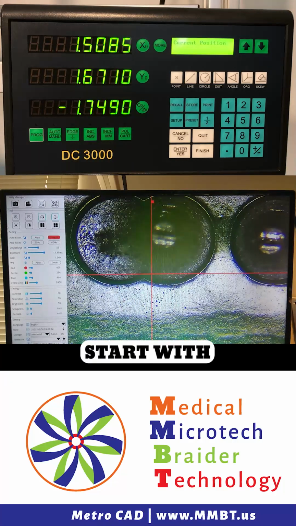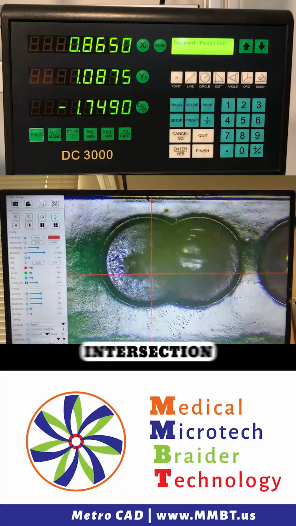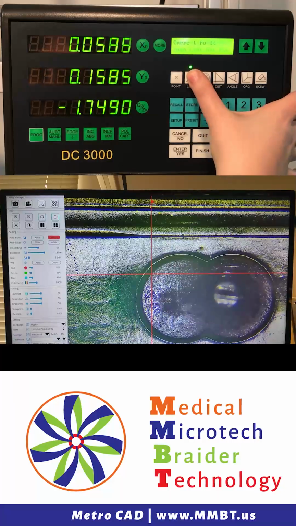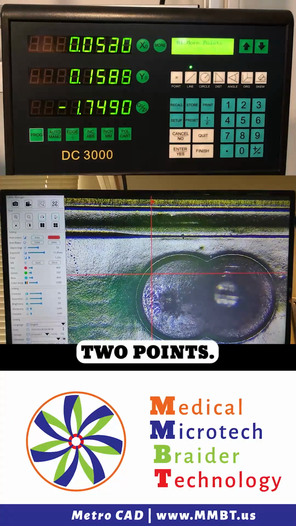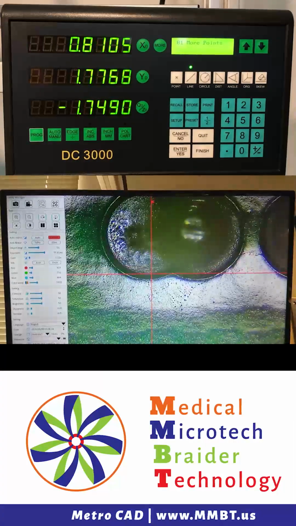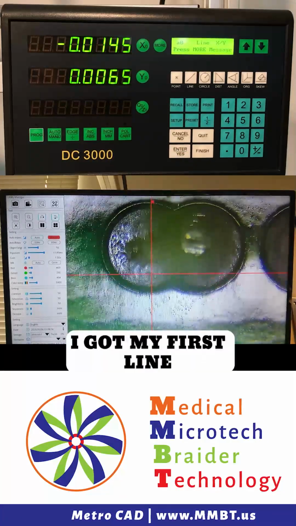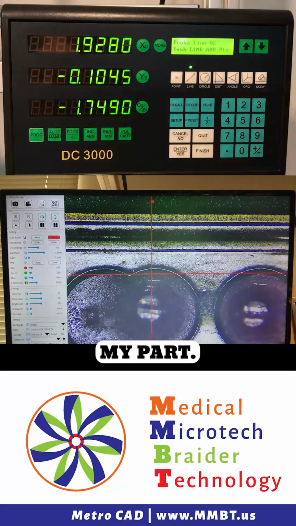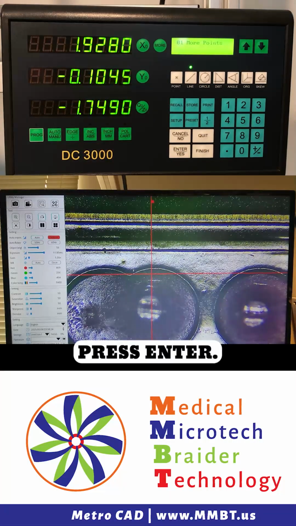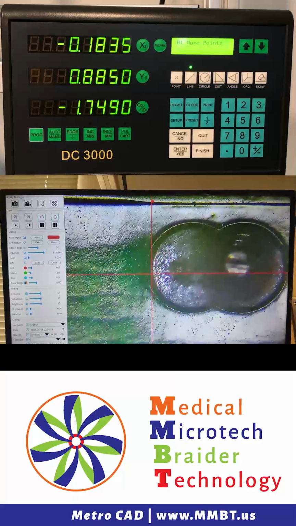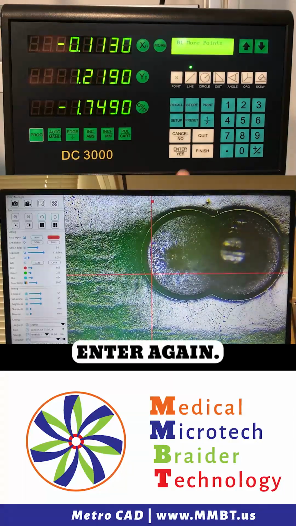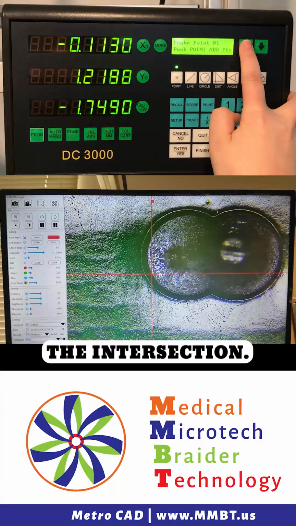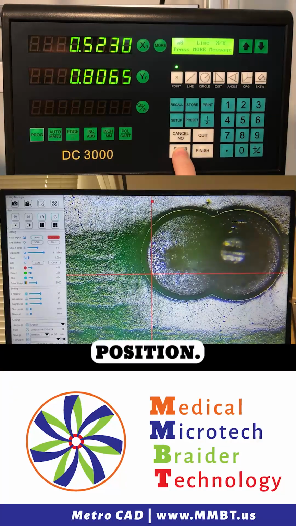To start with, we're going to take two lines and find the intersection point of those two lines. So I'll press the line button, I'll add 2 points, I'll press another button, I got my first line, and now I'll go to my second line. So I'll line up my part, press line, press enter, and I'll press enter again. Now I have my two lines.